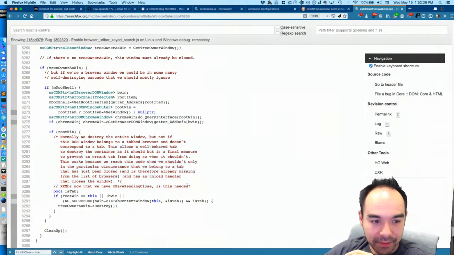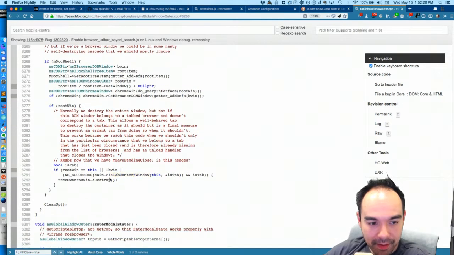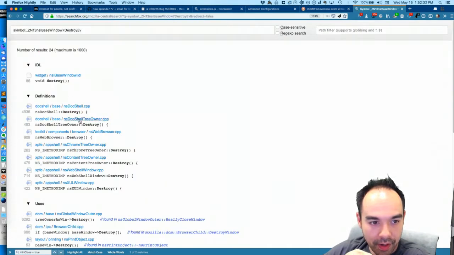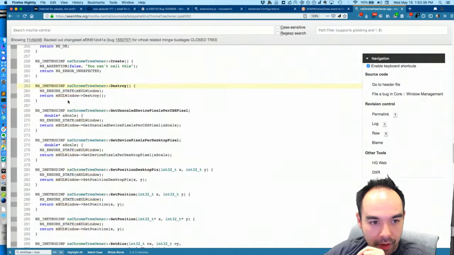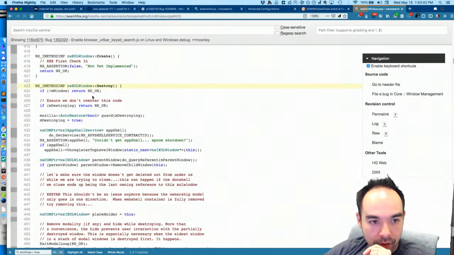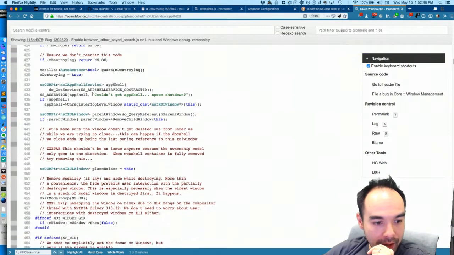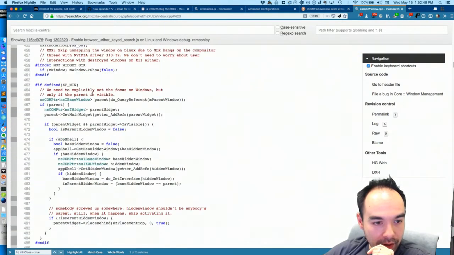What? What does that mean? And then tree owner as win, destroy. Doc shell, chrome tree owner. XUL window, destroy. XUL window, destroy. This is where we actually close the window, I think.